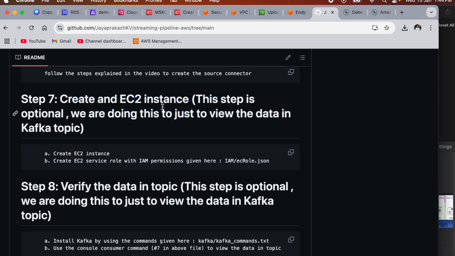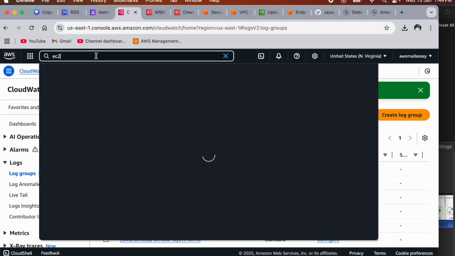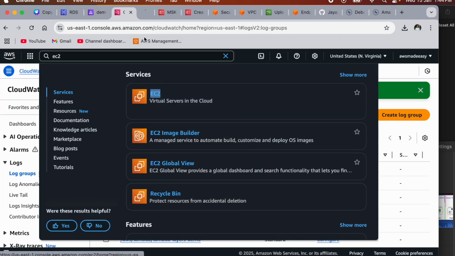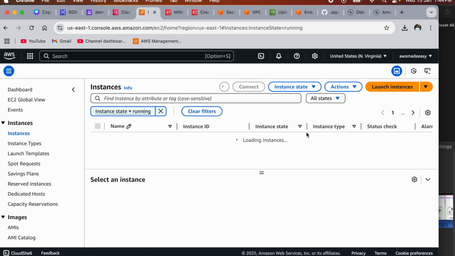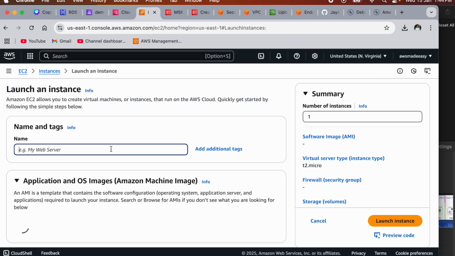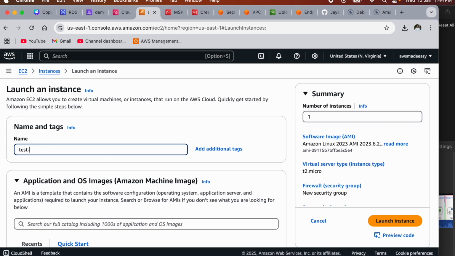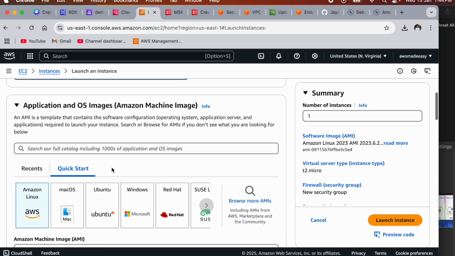You can create an EC2 instance, you can set up Kafka inside it, and you can just see the data that is coming into the topic from the source connector. Okay, so I'm going to do that. I'm going to create an EC2 instance, and then view the data that the source connector is loading into the topic. Just going to call it something like test instance, whatever.